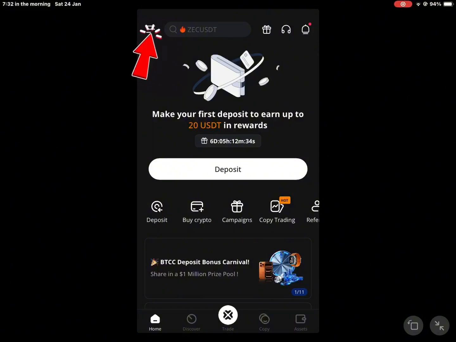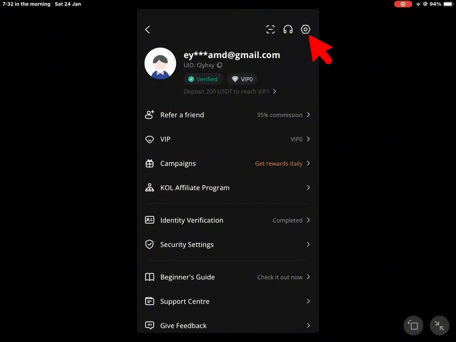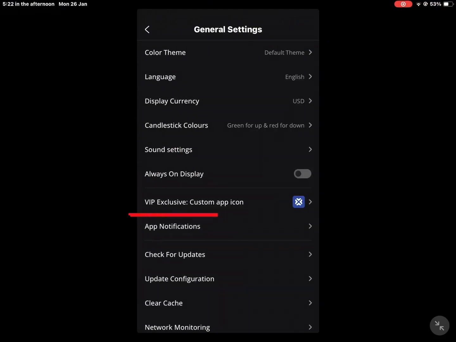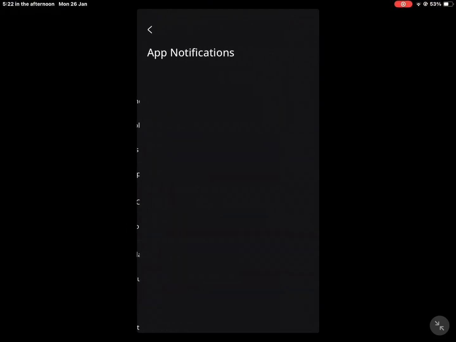Then once you guys are here, going to click on the three lines on the top left corner. Then again, we're going to click on settings found at the top right corner. Then next we're going to click on app notifications.